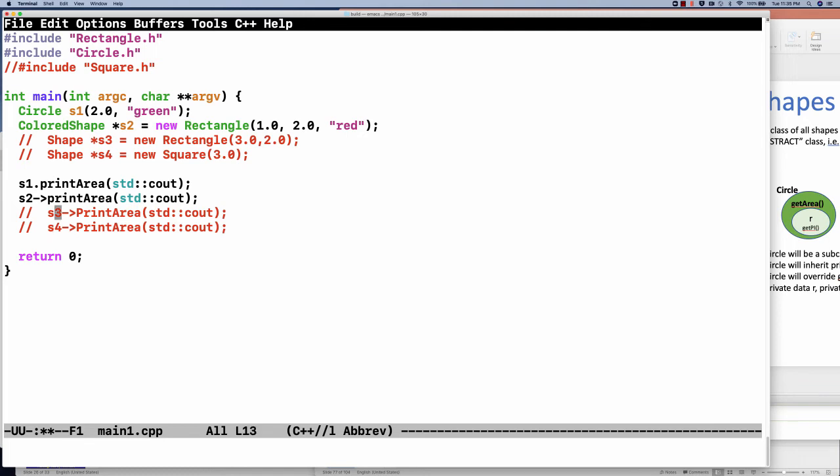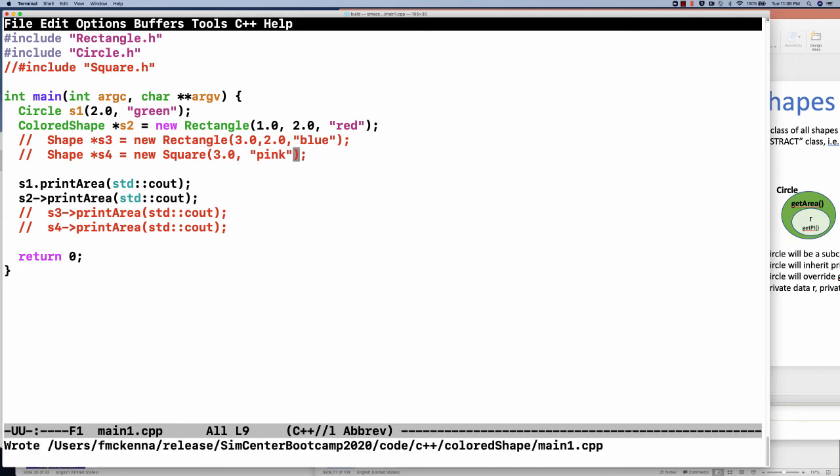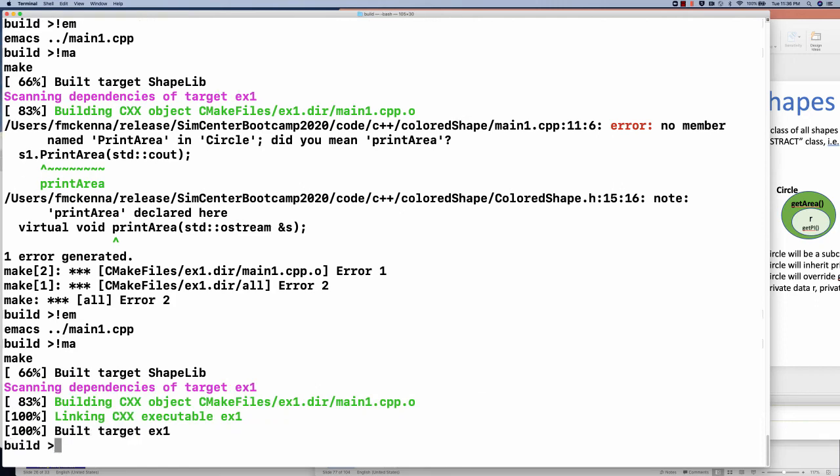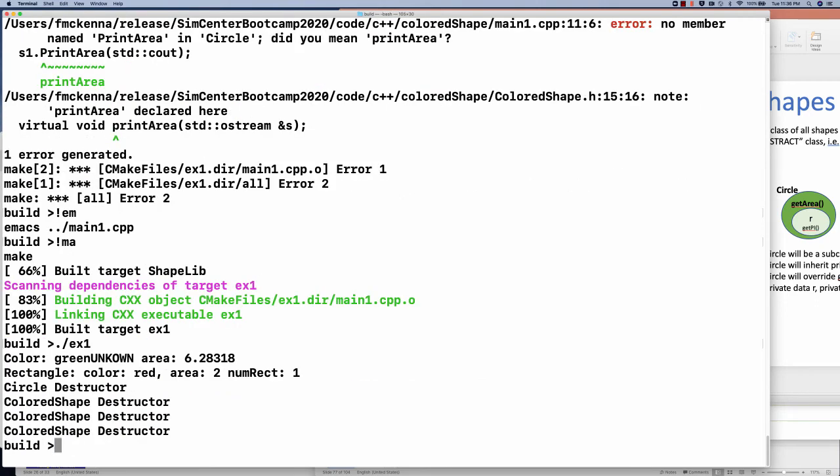Let's fix these up while I'm at it. And this new rectangle, these guys are going to need a color as well. So when I uncomment them, let's make that guy blue. And we'll give a pink one for my youngest daughter who loves pink. They're still commented out. There we go. We should see a little bit different.